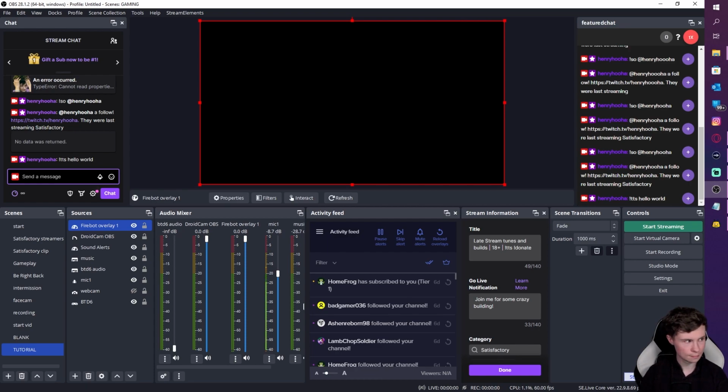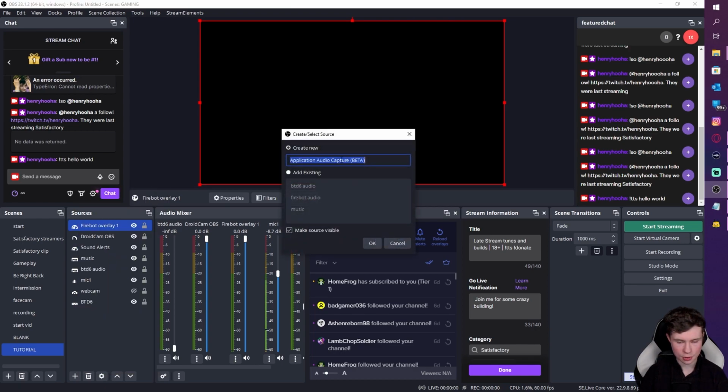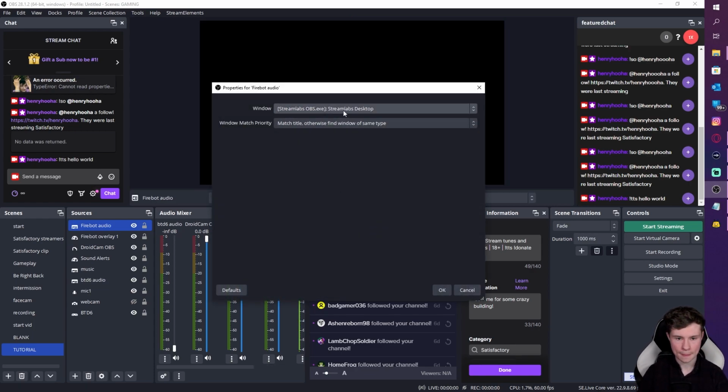Now it hasn't come through the overlay. So what we may need to do is set up another audio source. We can set that up by doing our audio application capture, like in the last video. We're going to call this Firebot Audio. Okay. And we're going to set the window to Firebot v5.